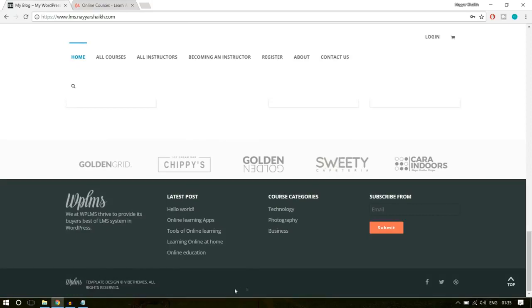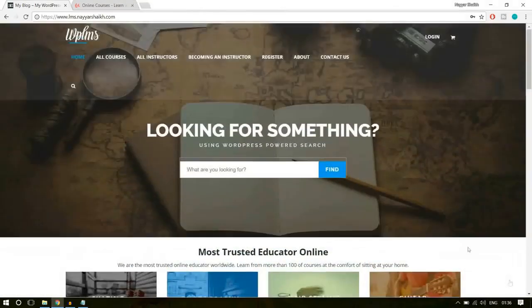Then we have the bottom footer, which is the copyright section. As you can see, again we have the logo, the copyright message and some social icons. We also have this button, a very small and beautiful button, but very useful. This is the back to top button. When you click on this button, you're again back to the top section.